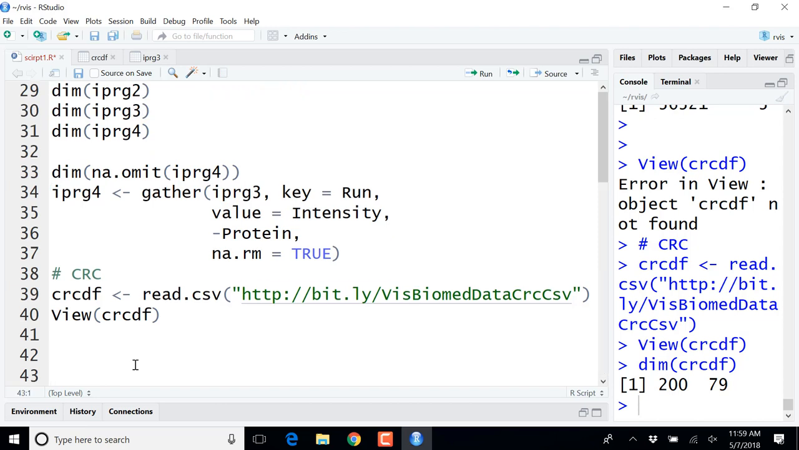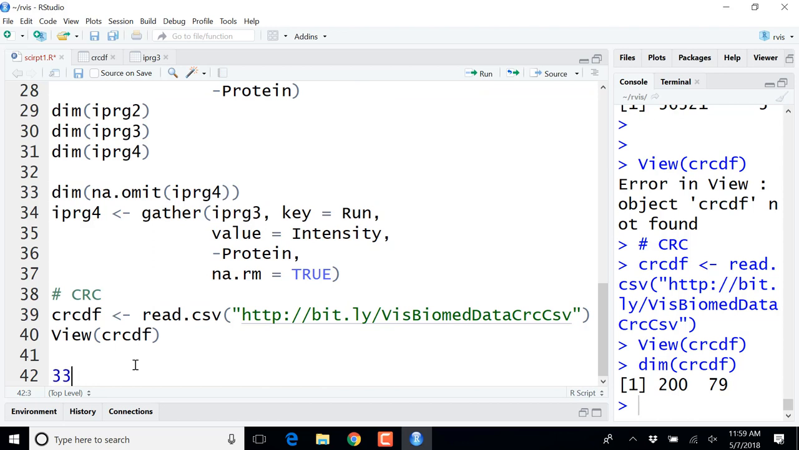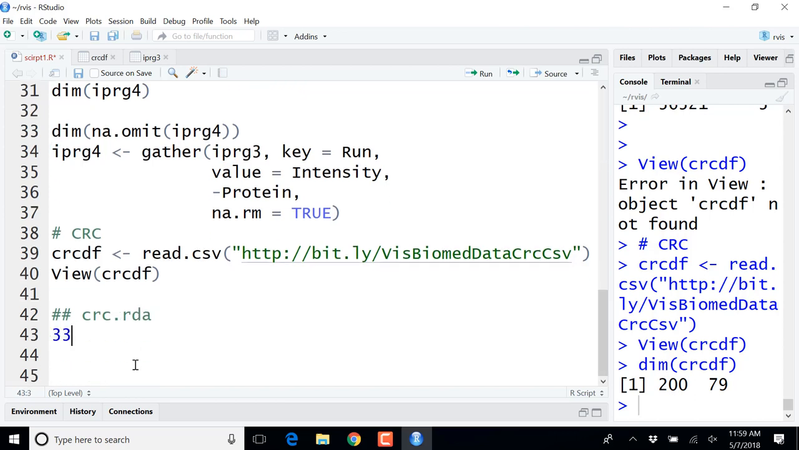And so this data structure is called an MSnSet. I'm not going to show you how to create it, that's described in the notes. That data set is available in the crc.rda file, and is called CRC.